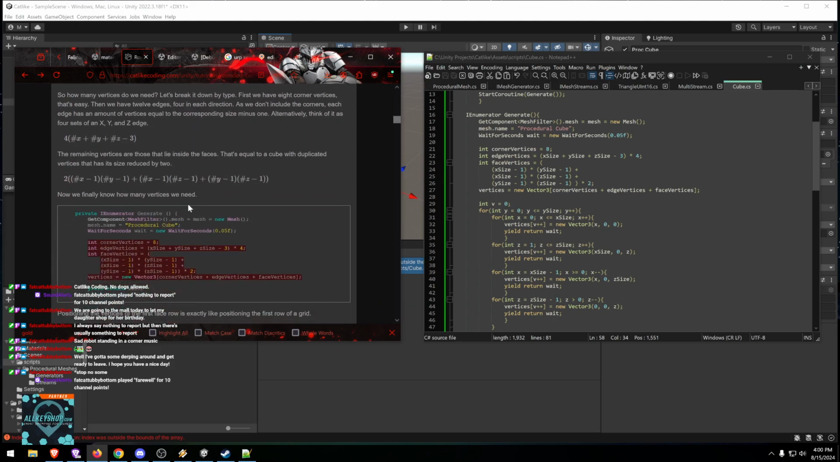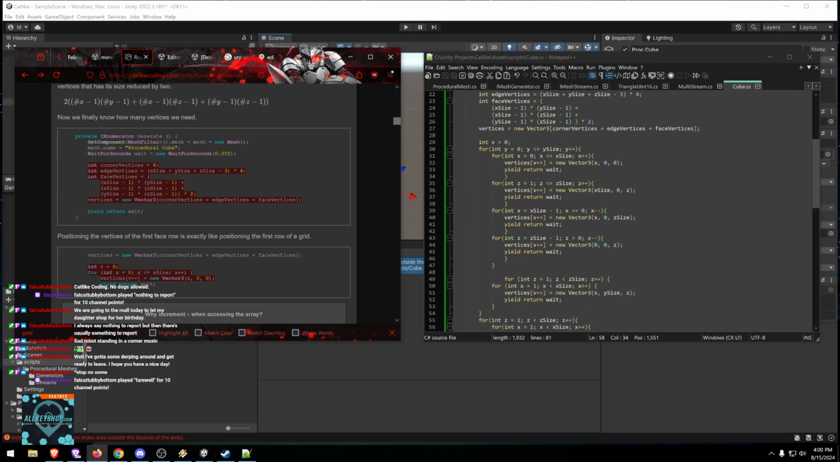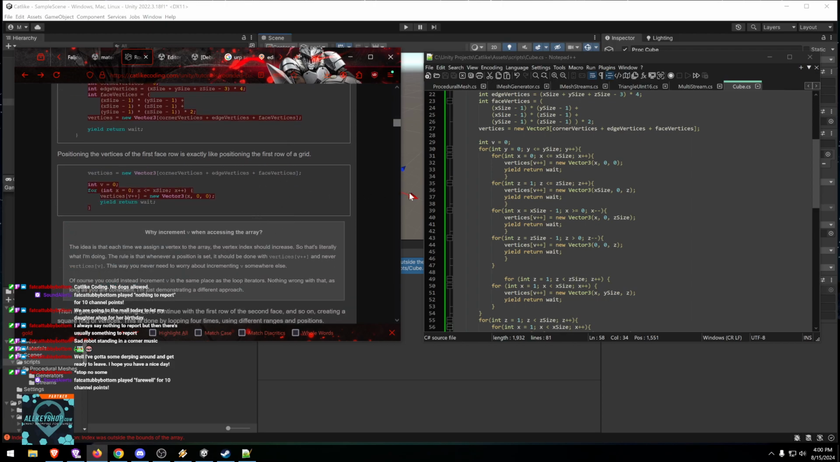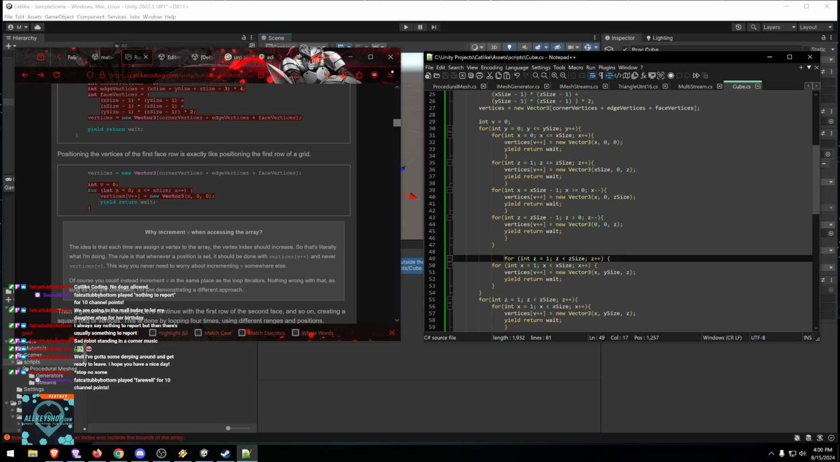So the driver application and code vertices 8. Vertices new Vector3, code vertices, edge vertices, face vertices. Good, vertices new vector. And then we have int v. And for y equals 0. Alright, this is the x then. We're going to squish this in later. I don't get it. Also, what the heck is going on here?